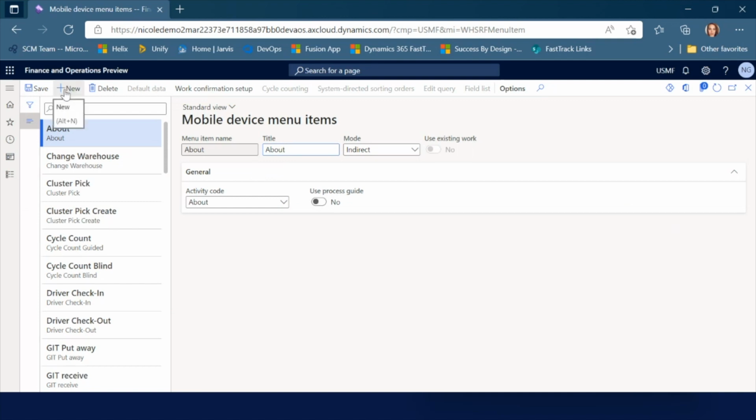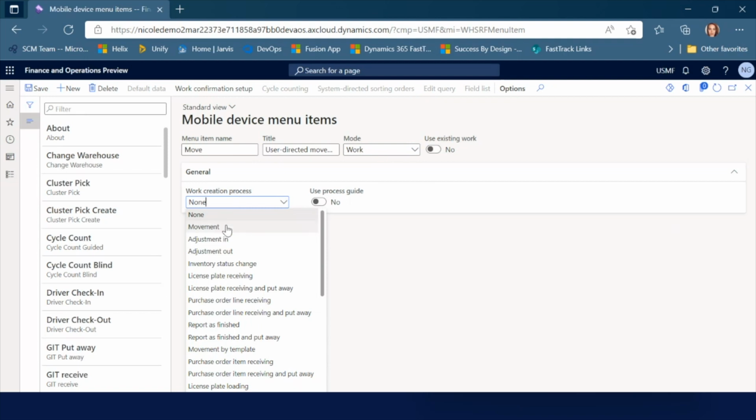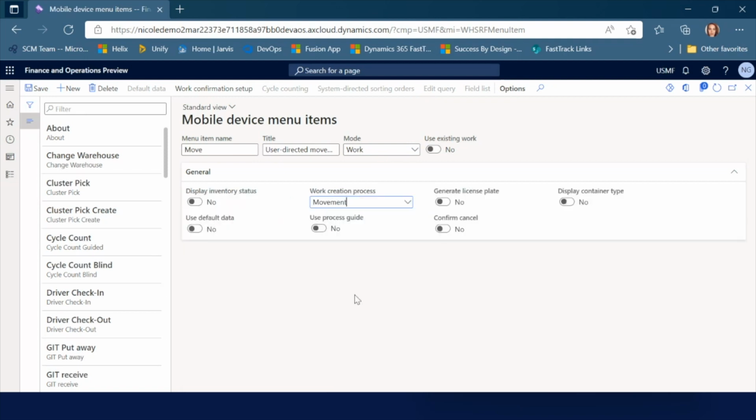There is a way to do movements with some system directed logic that would require you to set up work templates and location directives. But again, in a light use scenario, it is completely fine for us to just have a user directed movement option. So I am actually going to call this user directed movement. And again, this is a work operation. We don't have existing work. And under our work creation process, you'll see the very first one here is movement.